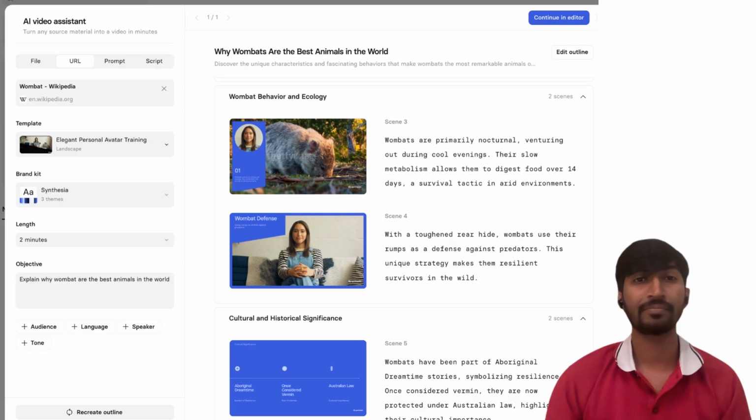You can specify objective. What's the goal or message of your video? Audience. Who are you creating this video for? Language. Which language should the video be in? Speaker. What kind of voice or persona should the avatar have? Tone. Should it sound formal, casual, enthusiastic, or professional? These fields are optional, but filling them in helps the AI tailor the video more accurately to your needs.